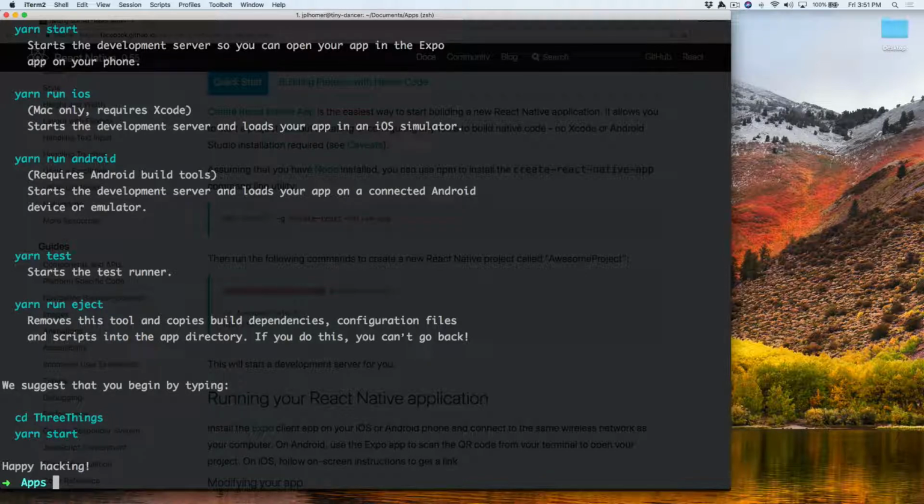The other option you can have is by using the simulator on your screen. So yarn run ios will open up Xcode with the iOS simulator. Same thing with Android, but it requires Android build tools. I'm just going to be focusing on iOS today because I have an iOS phone. Certainly you could do Android too, but we're not going to.